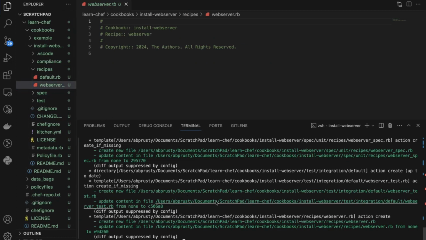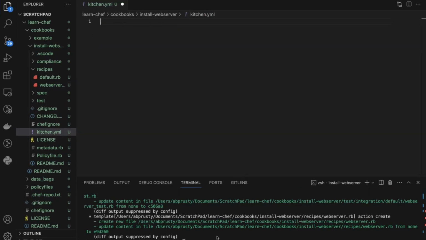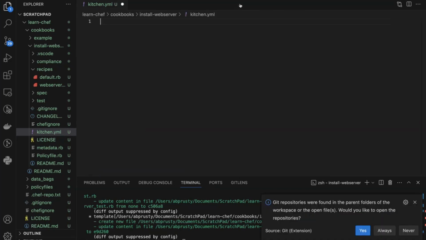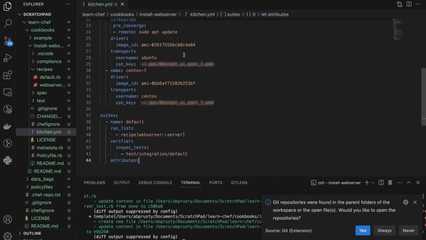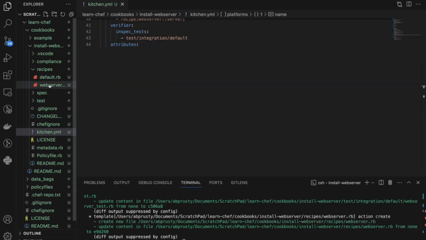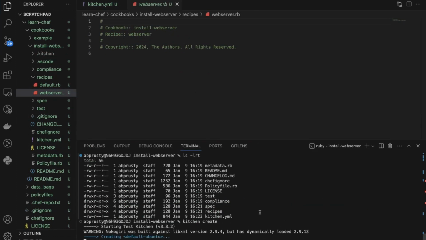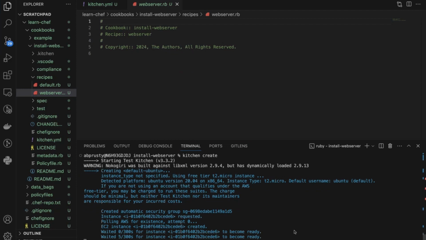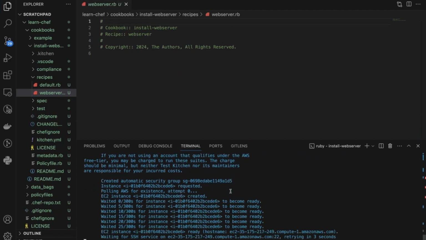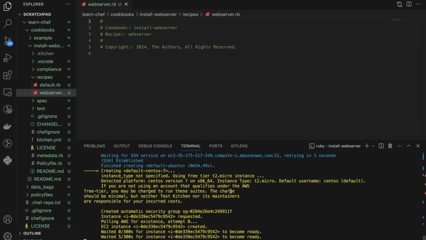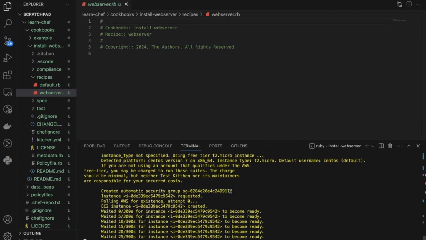Before writing the recipes, let's spin up two instances for us to test, namely an Ubuntu and CentOS instance with an EC2 driver. To do this, we must create our own custom kitchen.yaml file. As you can see, this YAML file contains code that will help us create an Ubuntu and CentOS instance with EC2 as the driver. Next, let's run the kitchen create command. Make sure that you run the command in the same folder where kitchen.yaml resides. The command will spin the two instances on EC2. Please be aware that this process might take some time.